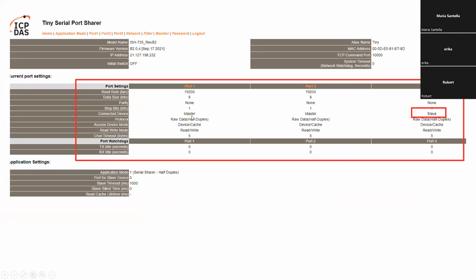Notice I have a master port on COM 1, a master connected to COM 2, and a slave device connected to COM 3.